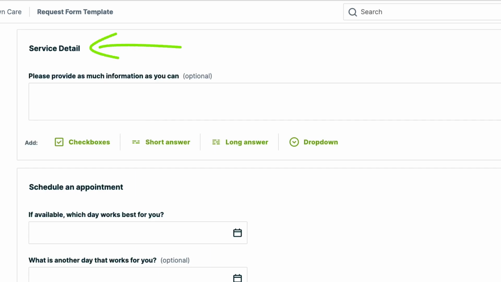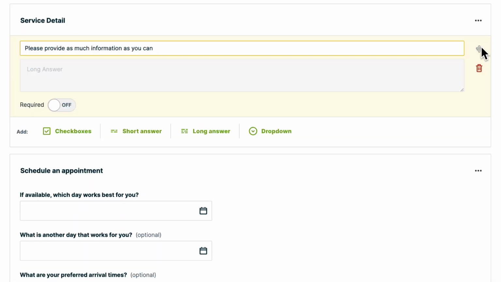Next, we have the service details section. The section name can be customized as well as the default long answer question. If you don't want to use the long answer question, you can simply click on the question and then select the red trash can symbol to delete it. You might want to replace it with a checkbox question, a short answer, or even a dropdown. Remember, you can have multiple questions within a section.